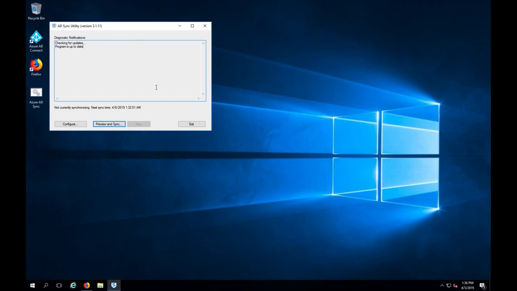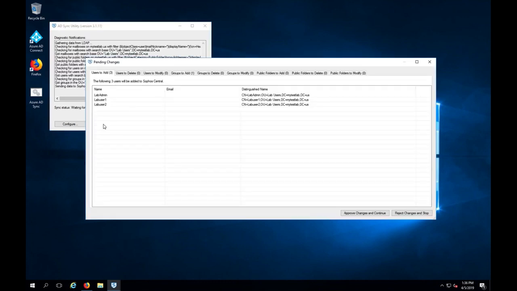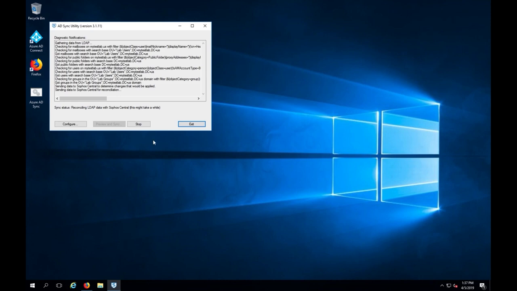This program and this utility do not have to be running for this to work. It will run in the background. For right now, we're going to click on Preview and Sync. It's going to query the Active Directory server, pulling in the users and groups. It will then prompt us, showing us a screen of the pending changes. It shows us the 3 users that will be added in. It will also show us the group that will be added to Sophos Central as well. You can go ahead and approve these changes if you agree. At this point, the data is being sent up to Sophos Central.